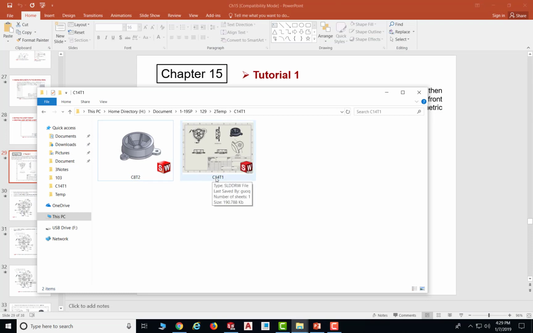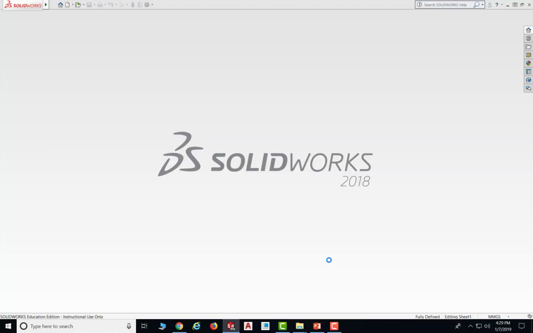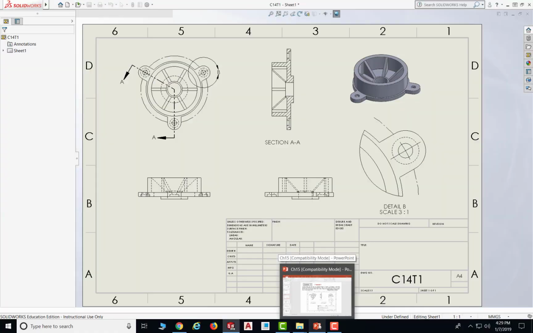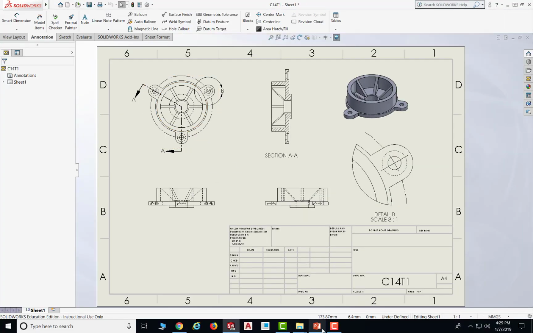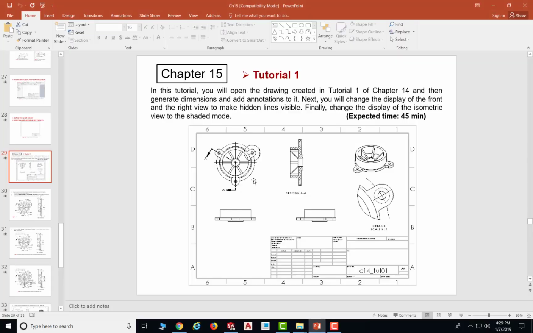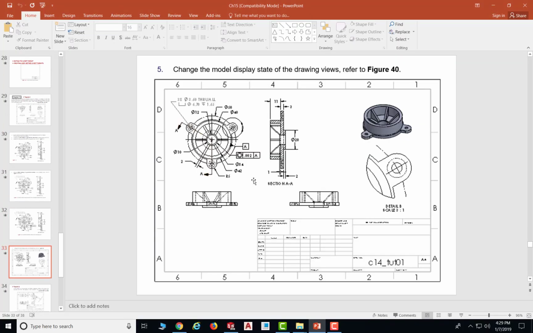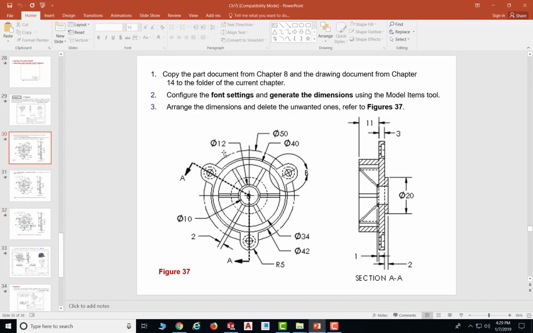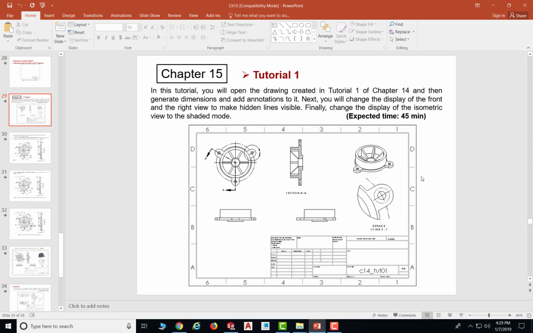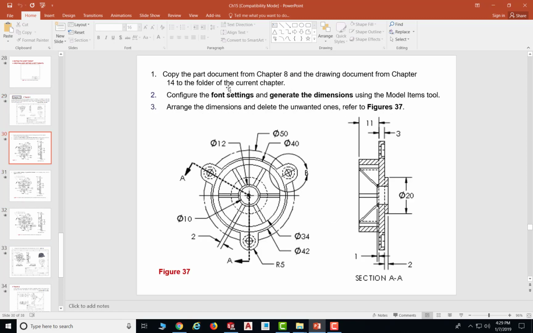So this is chapter 14, tutorial 1, and let's open this part, and we're going to add our dimensions and GDT symbols on it, and finally our drawing is going to look like this with all the dimensions and the symbols on it. And let's go back to our part.